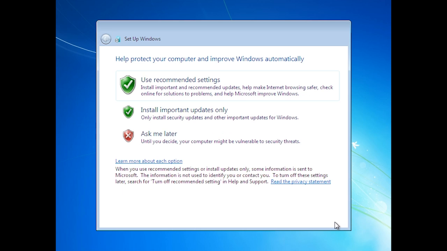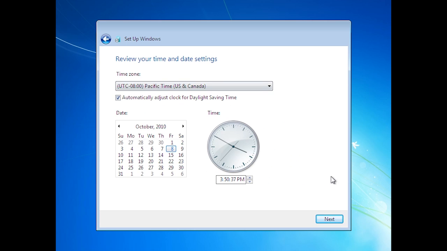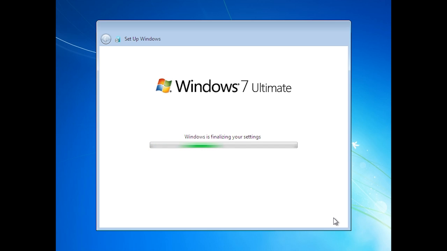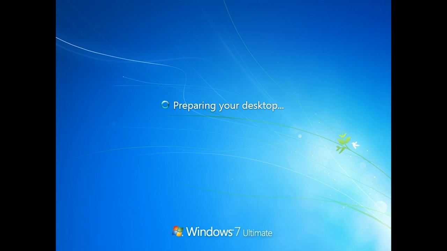On the next screen, you can decide how Windows updates will be installed. I will select the recommended settings, but this can be changed at any time. On this screen, you can set the time zone and the date. A lot of security in Active Directory and the Internet relies on the time being set correctly, so you should change it here if it is not correct. After you set the time, Windows will configure your desktop and your new Windows 7 system is ready to go.